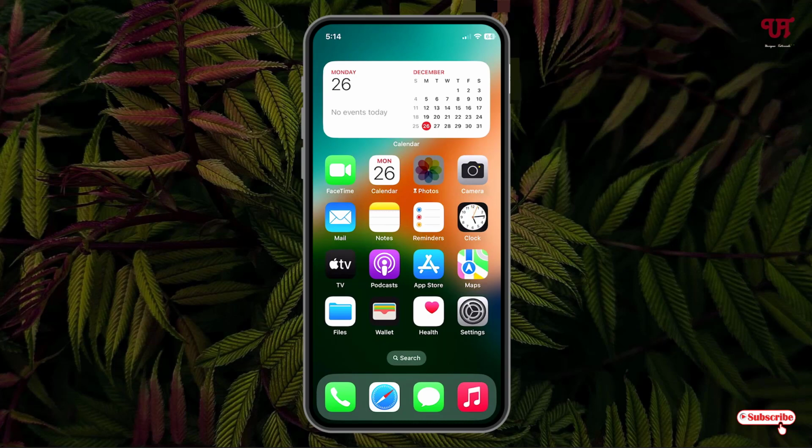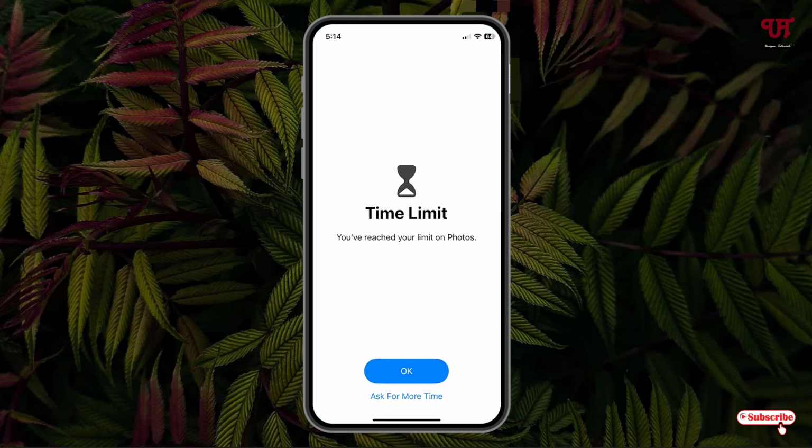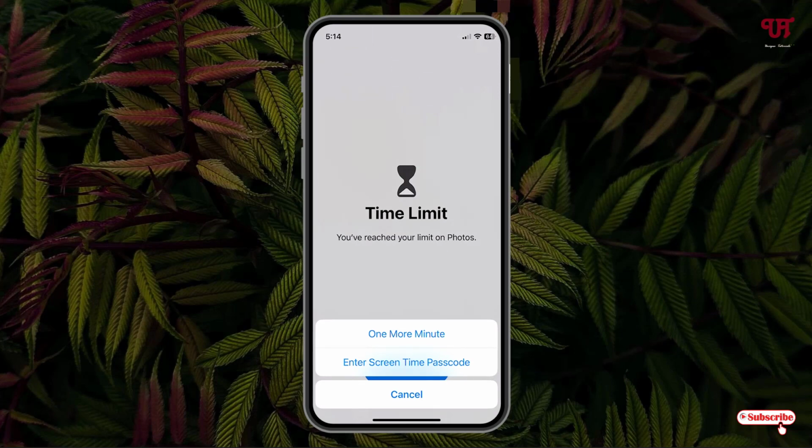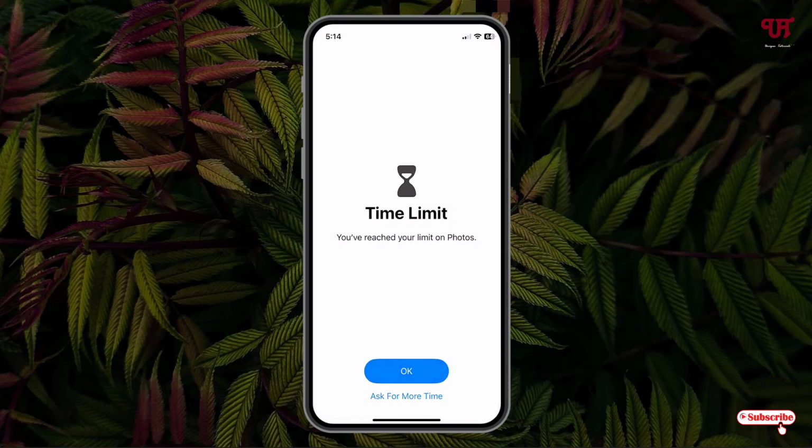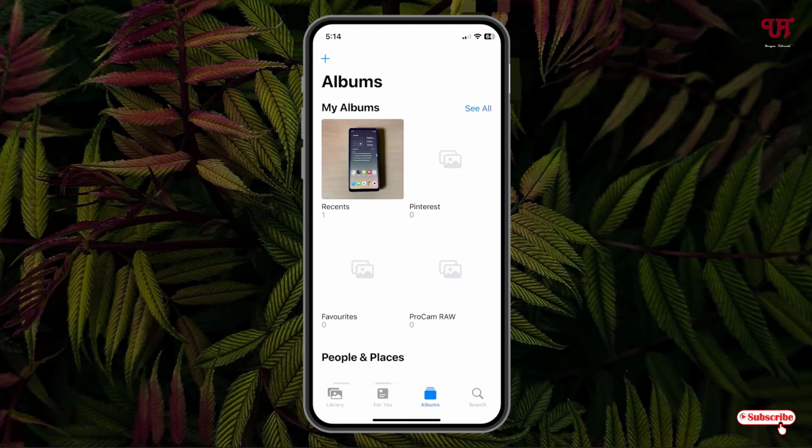If you tap on it, you can see here, you have reached your limit on Photos. Below you can see two options. One is OK and the other is Ask for More Time, right? So you can just tap on Ask for More Time. Right now you can see 1 More Minute, Enter Screen Time Passcode, right? If I press on 1 More Minute, then it will open my Photos application, right?